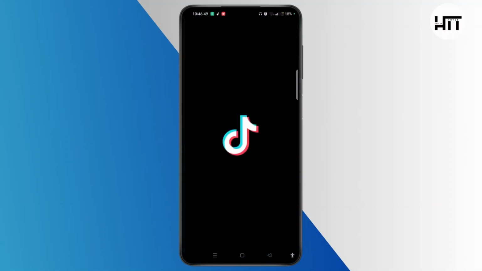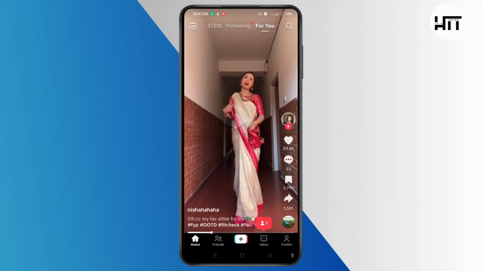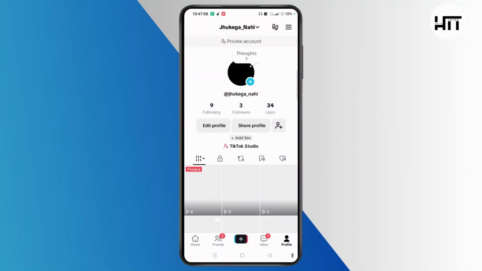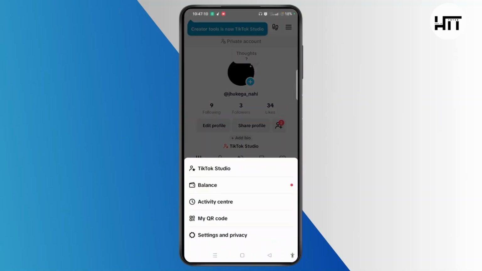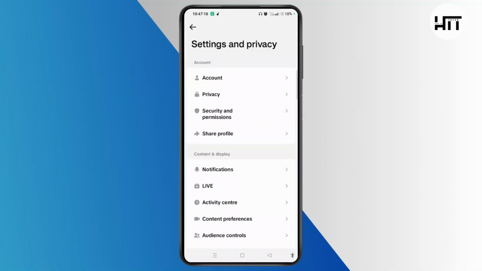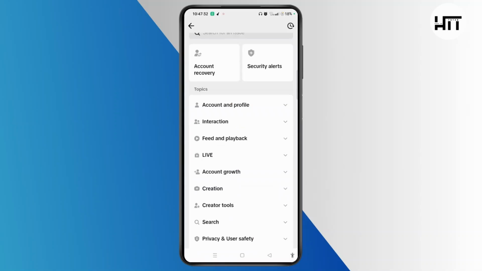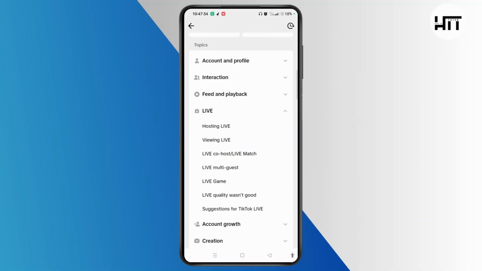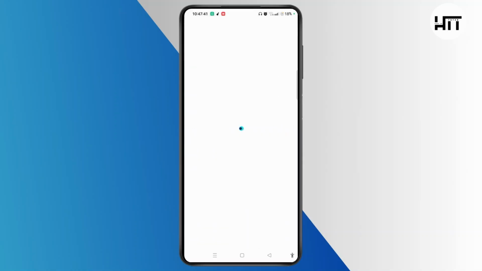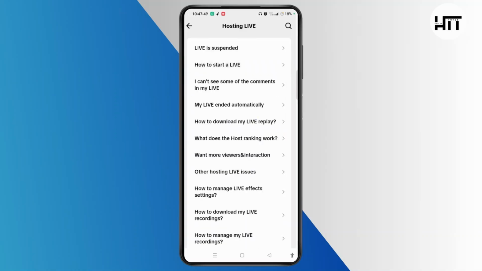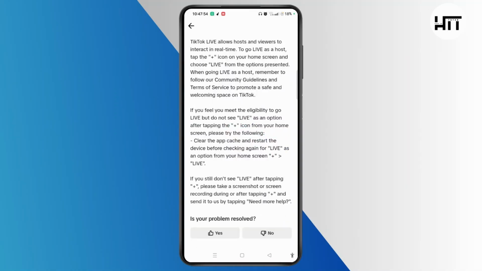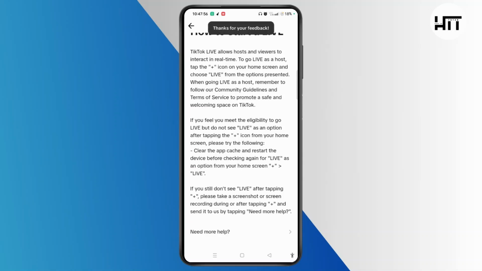Launch TikTok app. Tap on profile icon at bottom right corner of your screen. Now tap three-line menu icon at top right corner and now select settings and privacy. Scroll down. Select report a problem. Choose live option and now choose hosting live. Tap on how to start a live. Scroll down and now select no button.